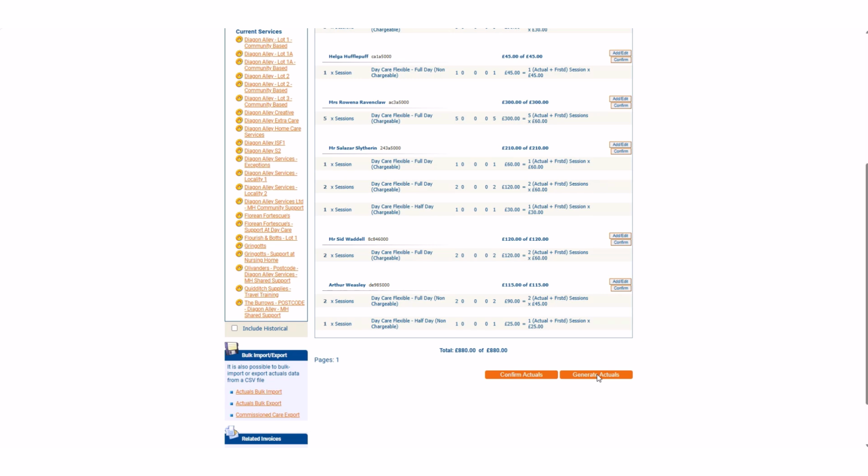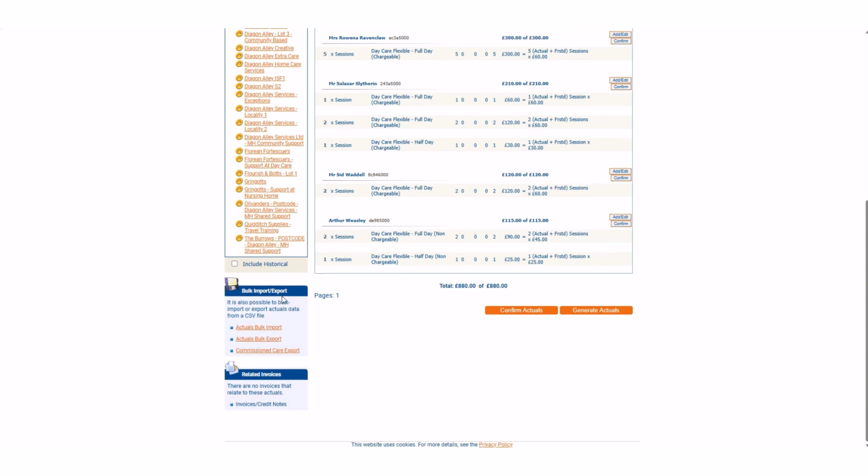If no changes were required to any of the planned services and all of the expected services were provided to all service users, you could just click on Confirm Actuals. But if you do need to make any changes, you can do this by going to the left-hand side, and you will see this section for bulk import/export.